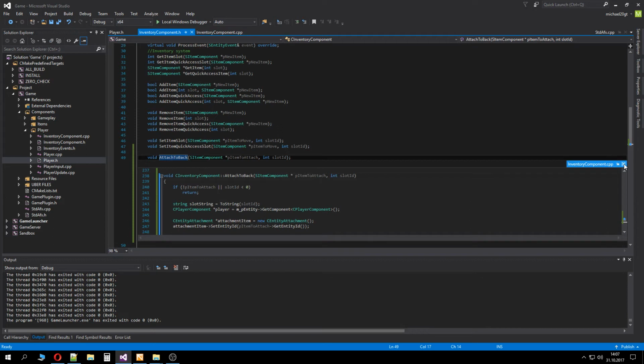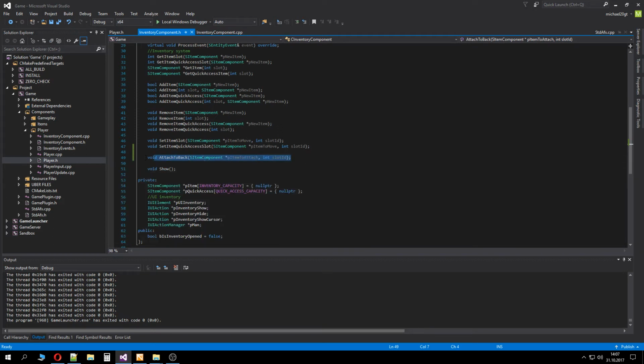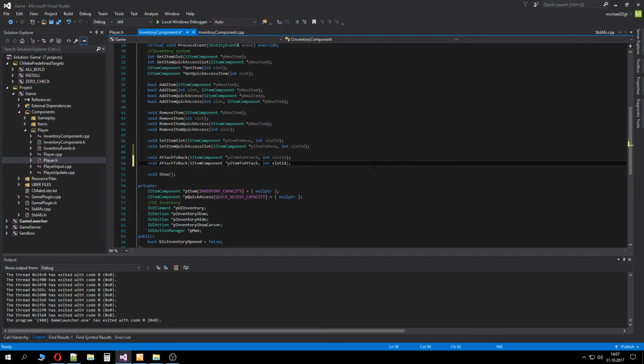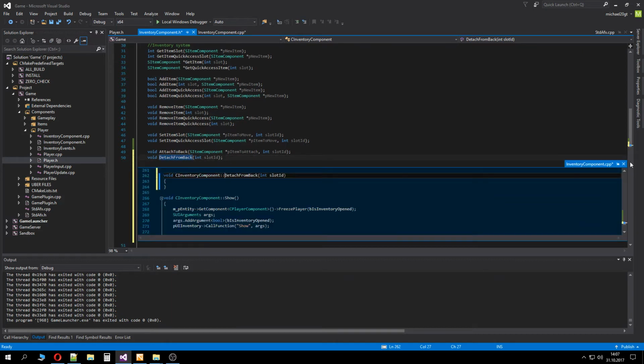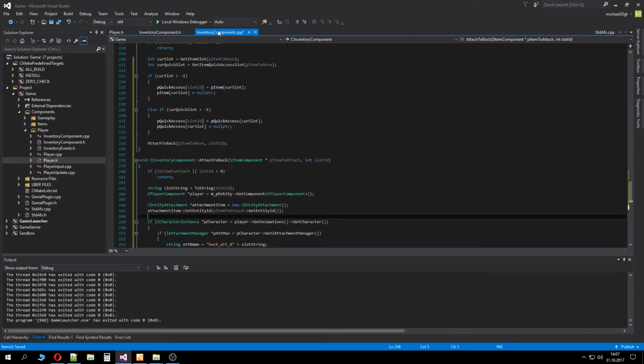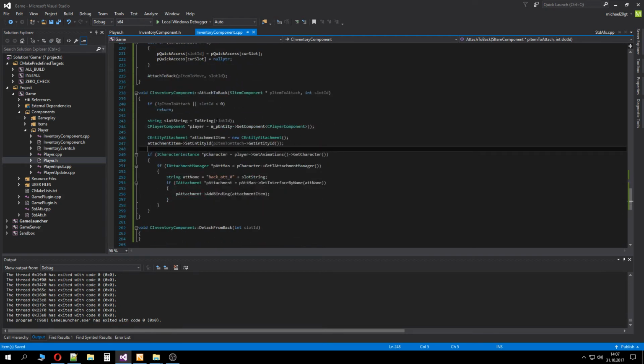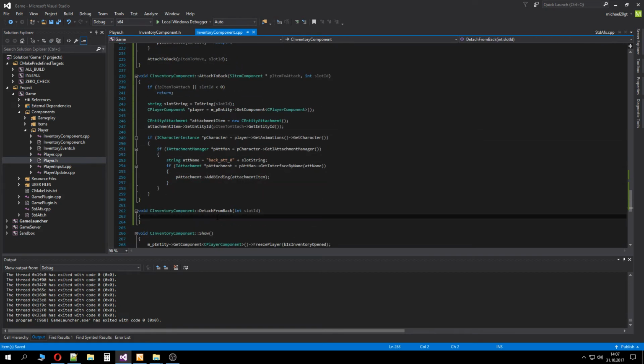I think we should create another method that actually detaches this from back. So let's do detach from back. We don't need the item anymore, we just need the slot where it's gonna be detached from. So yeah, like this. Attach to back, detach from back.